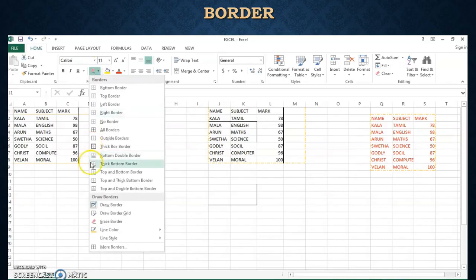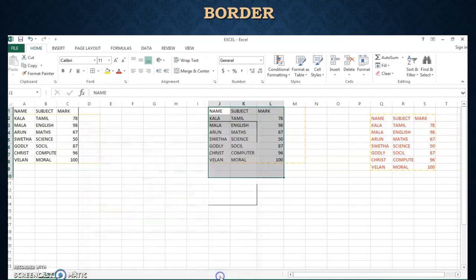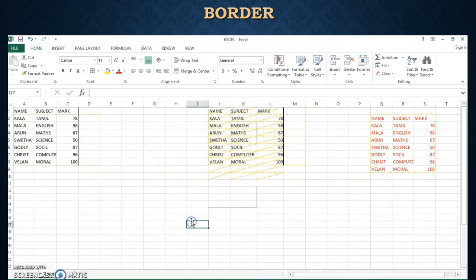Then, more borders are also available. Press the more border option. Here different borders are given. Whichever one you want, you give it. I am selecting this one and clicking the OK button. Now can you see it changed like this? So more options are available. Whichever one you want, whichever looks nice, you can select it and do it. That's all about the border.